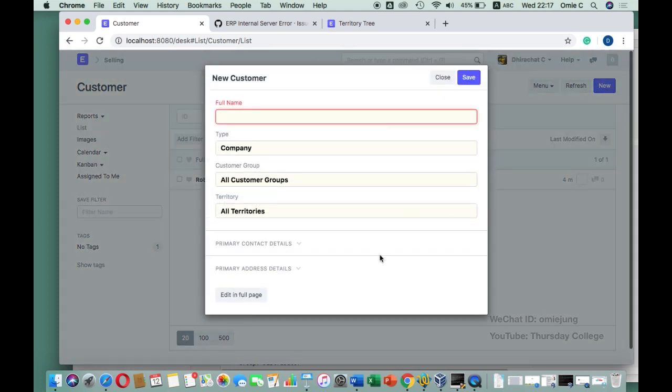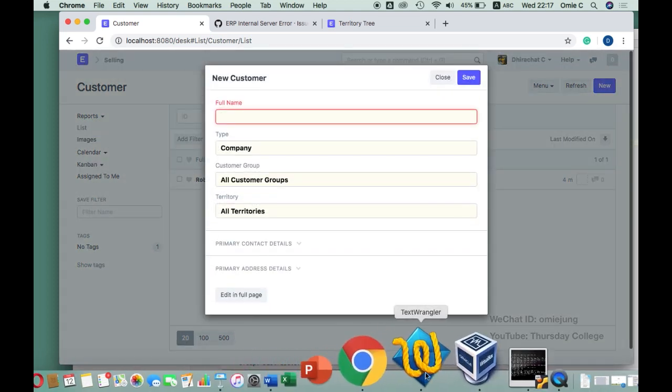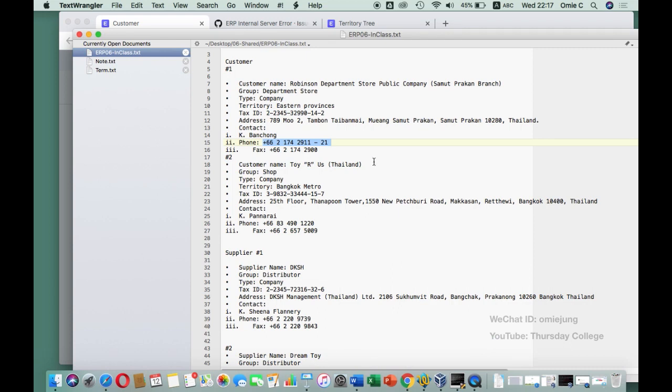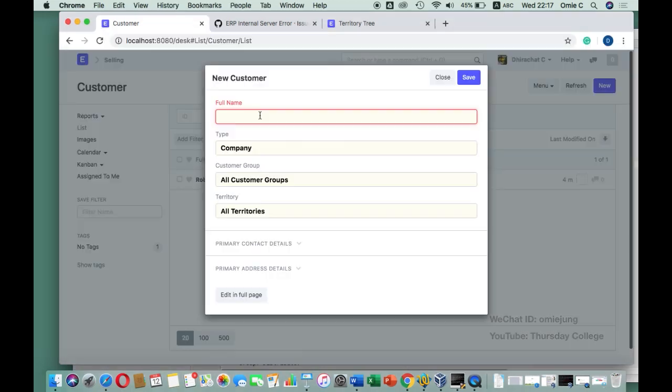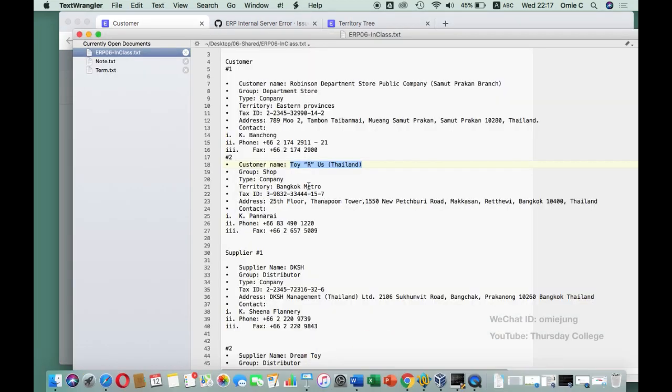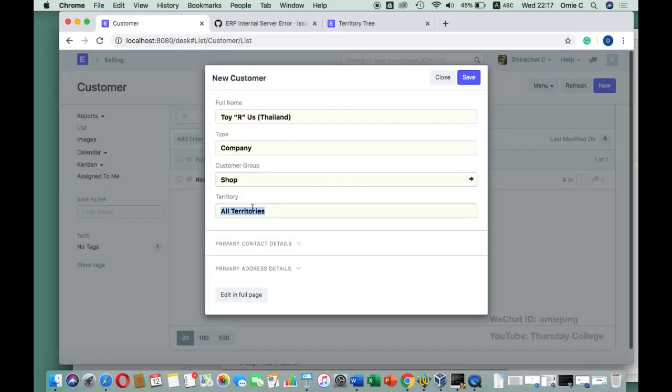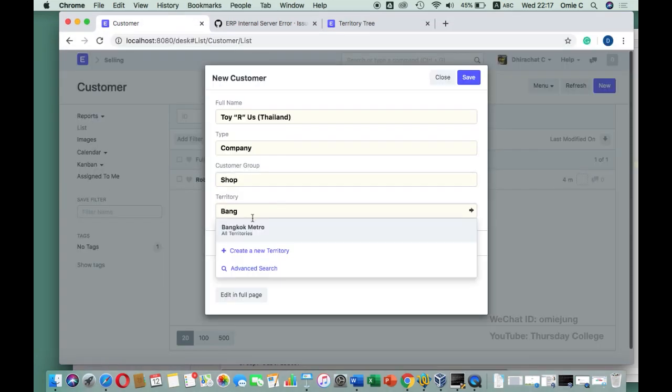This time we want to do what? We want to do Toys R Us. Toys R Us Thailand here. Okay, the customer group is the shop, right? The shop belongs to commercial. Yeah. Okay, territory is Bangkok Metro, and then this is the type of B. Okay, so I just set the Bangkok Metro.